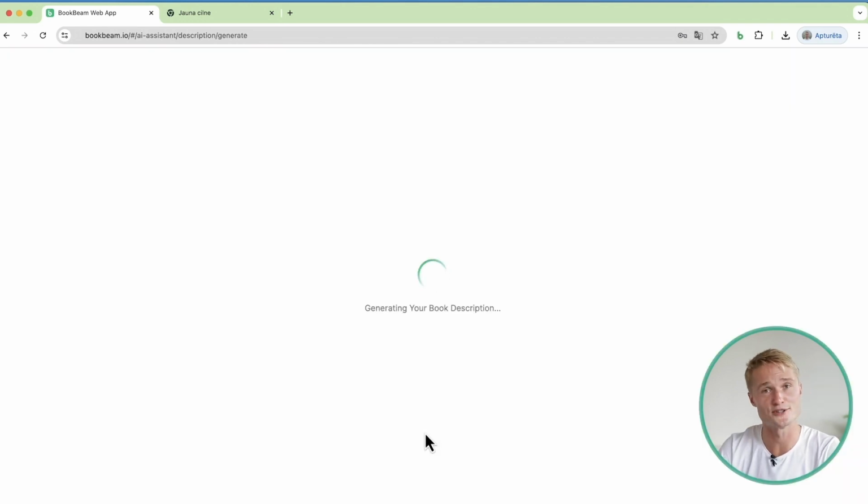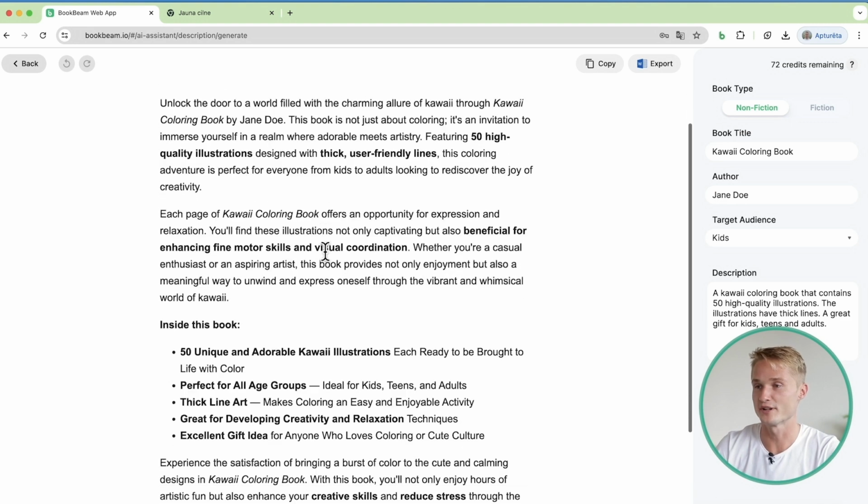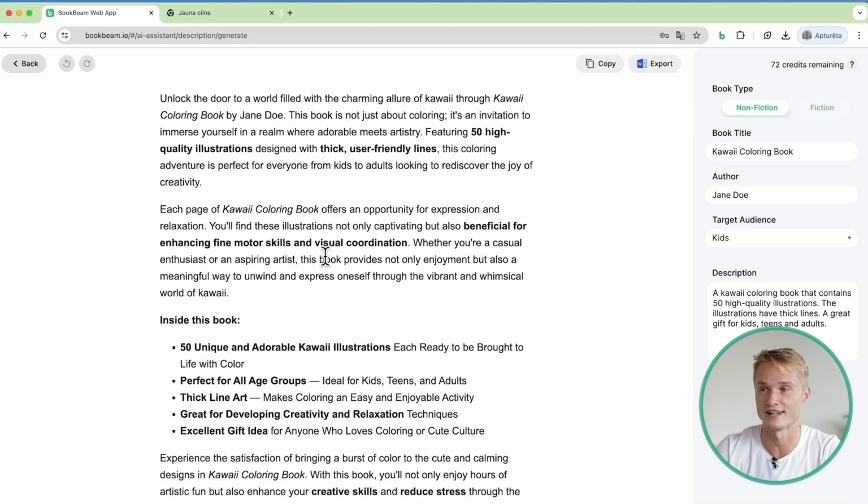And as always, we're gonna click generate. All right, and there we go. Here is our book description. So here you see that it has included the fact that we gave it, that it has 50 high quality illustrations, along with some of the other facts that it has thick lines and so on. And if you'll notice two things, actually, it is already formatted for Amazon.